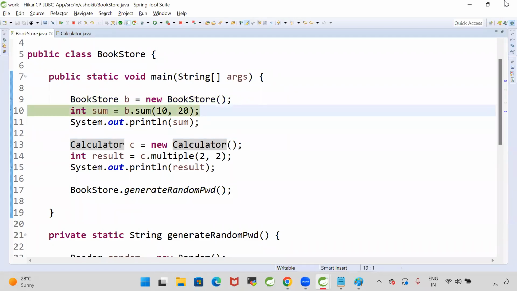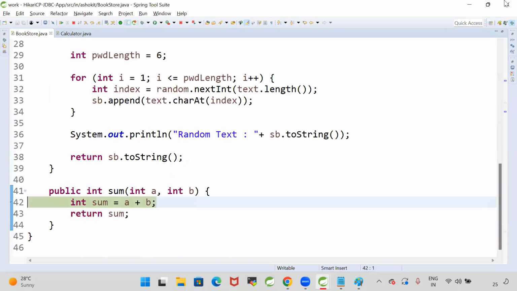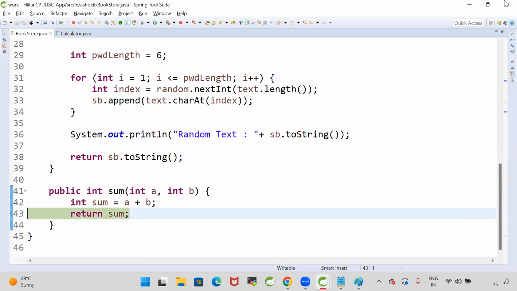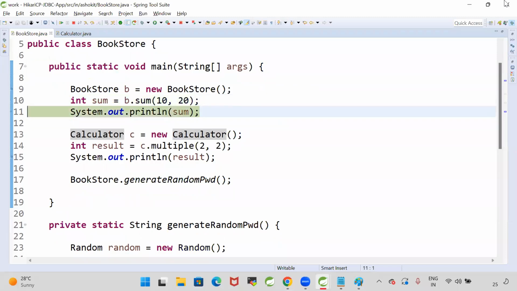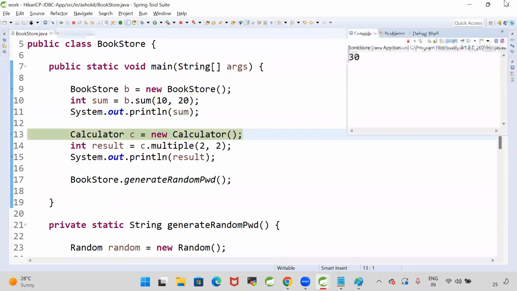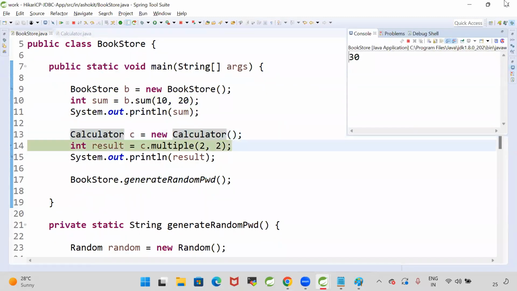Next line, F6. Next. I'm calling a method. Do you want to see how the method is executing? If you want to see, F5. If you don't want to see, F6. I want to see. F5. Perfect. Next, F6. What is the purpose of F6? Next line. Again F6. Next. F6. Next. I'm calling another class method. Can I see that method, how it is executing?